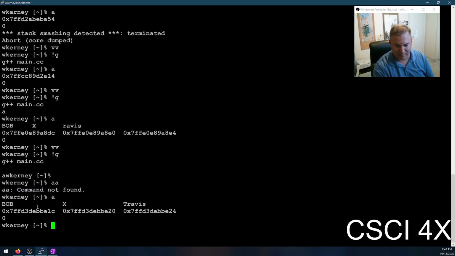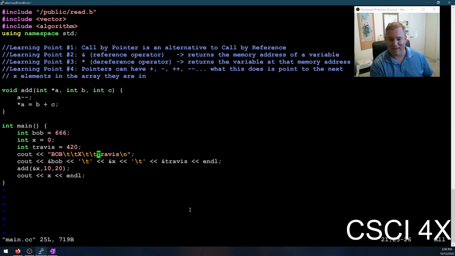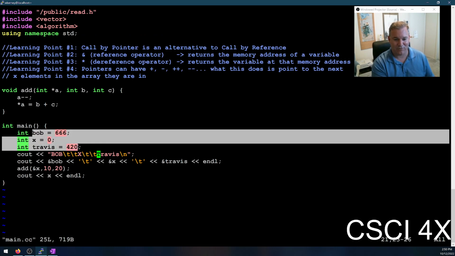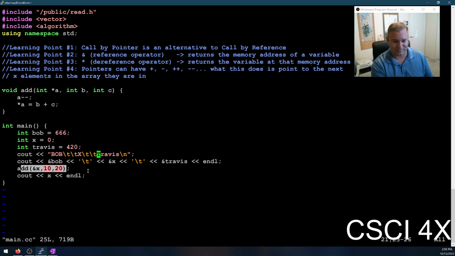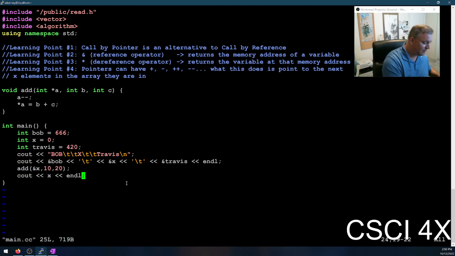Okay, so here's the memory address of Bob, here's the memory address of x, and here's the memory address of Travis. You can see that Bob is 4 bytes lower than x, and Travis is 4 bytes higher than x. So we're probably modifying Bob, even though Bob never shows up anywhere within the code as being modified. We've got 3 completely regular integers here. We're calling this function, making it look like we're going to be writing to x, and actually Bob is changing instead of x.